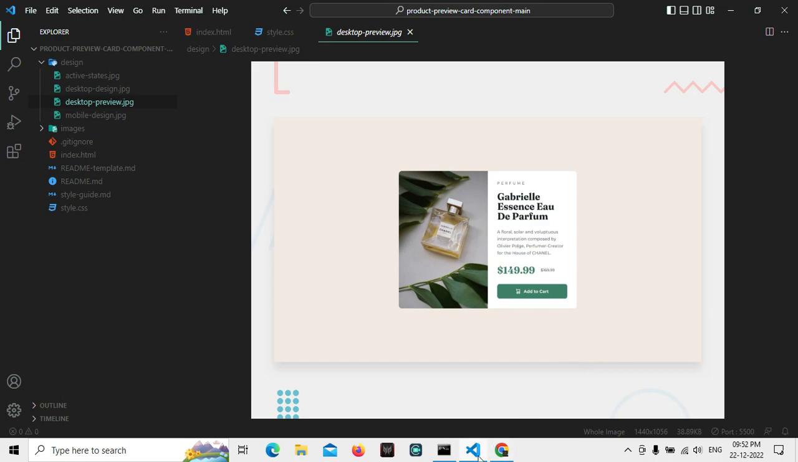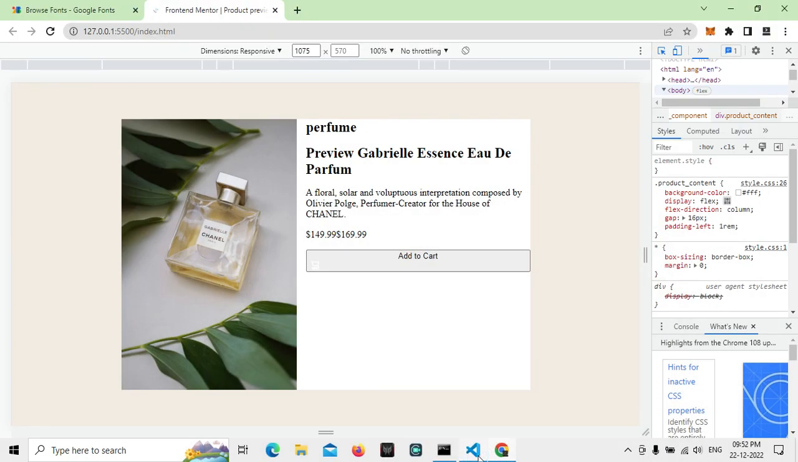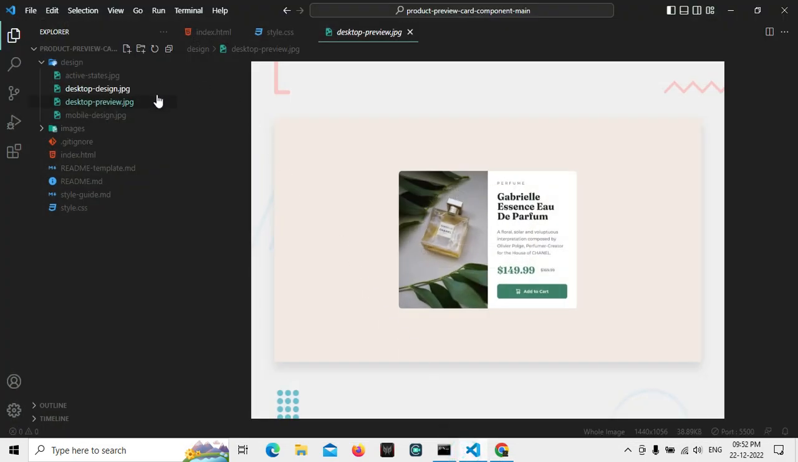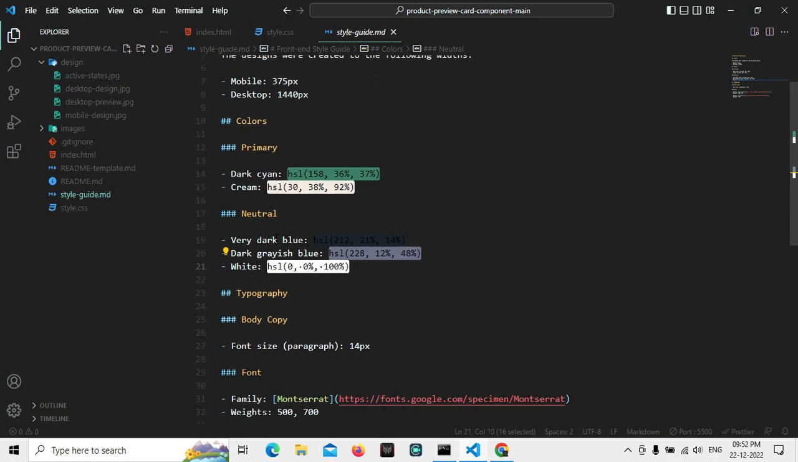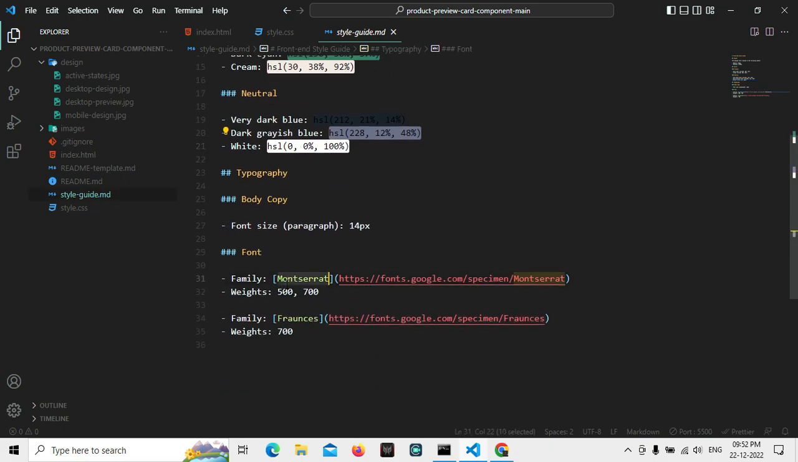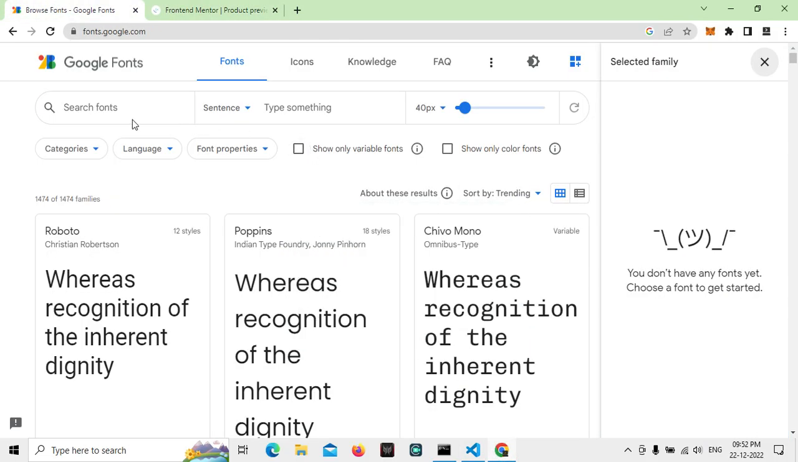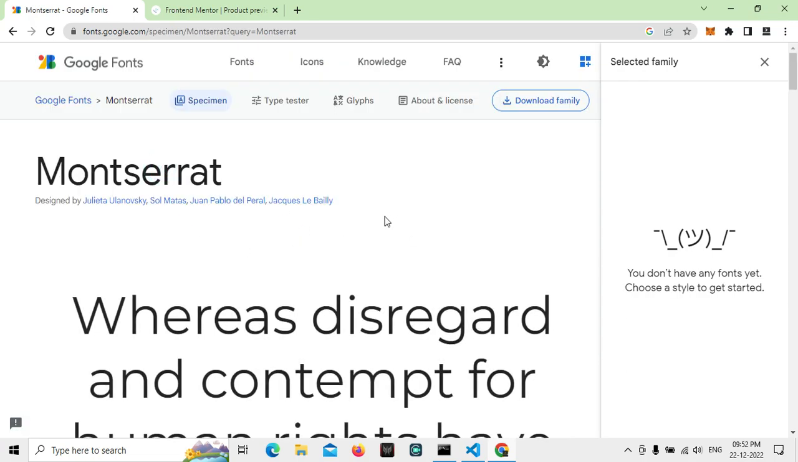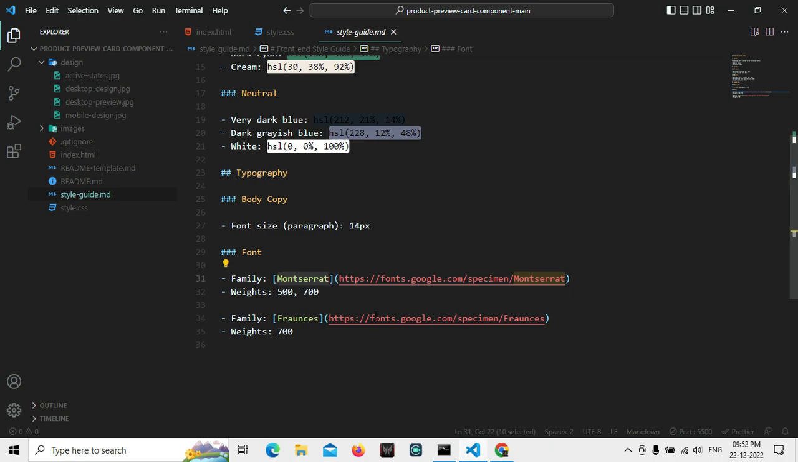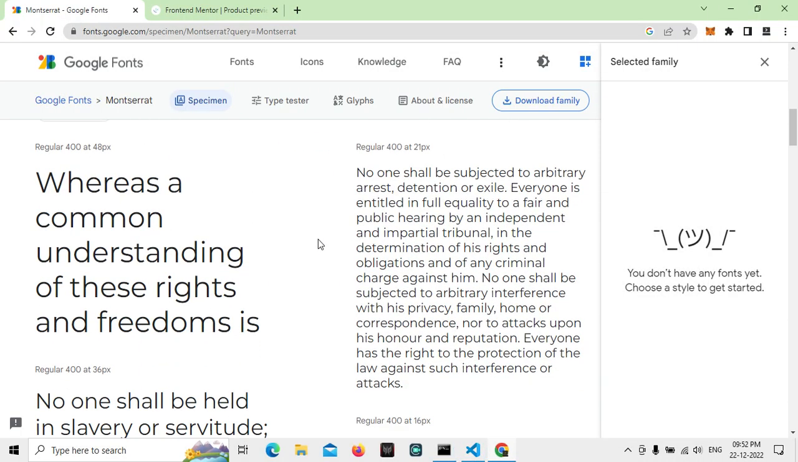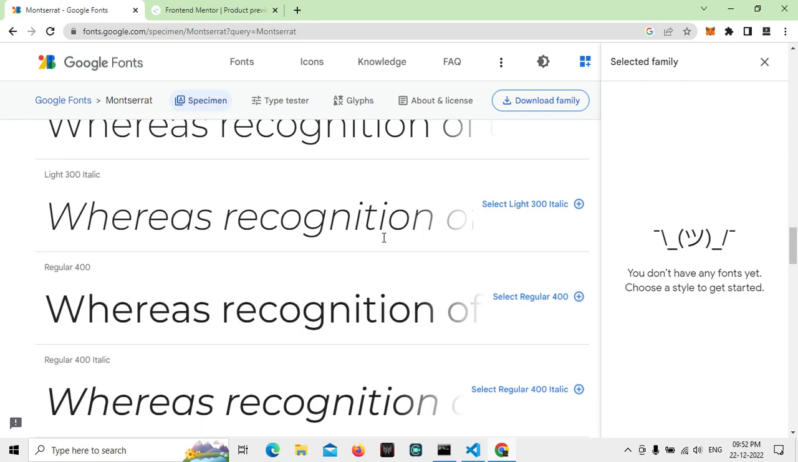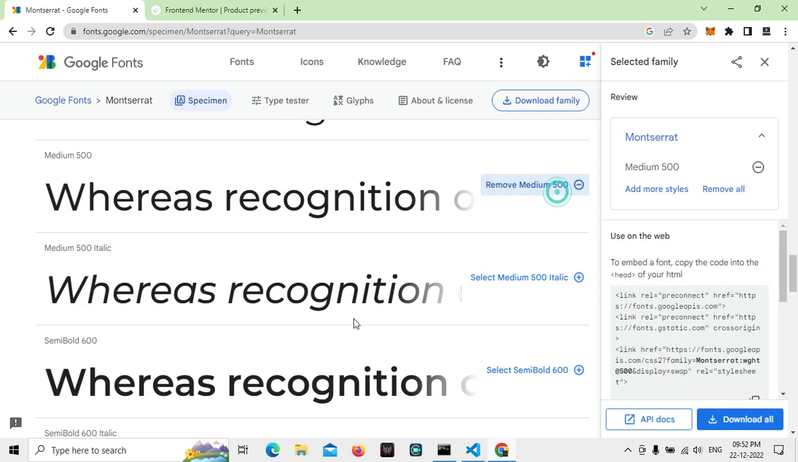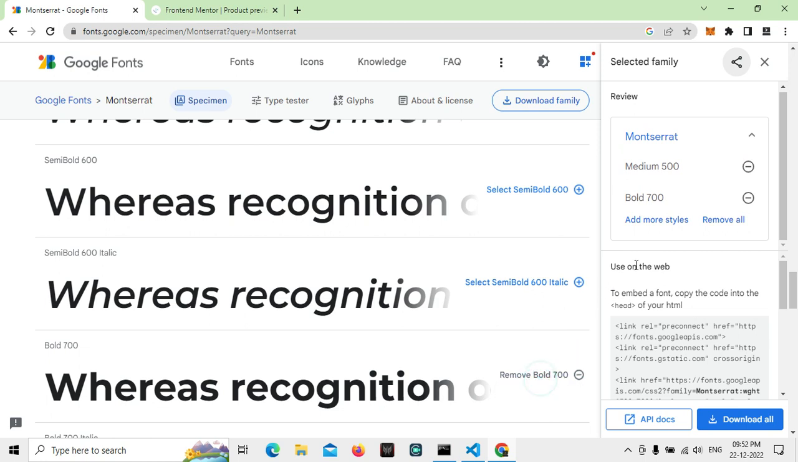Okay, let's do one thing. We'll go and see the style guide and we'll import a font family. The family we need is Montserrat and, I don't know what the other name is. Let's go to Google Fonts and search for Montserrat. What are the weights we need? Our 500 and 700. Yes, 500 and 700.